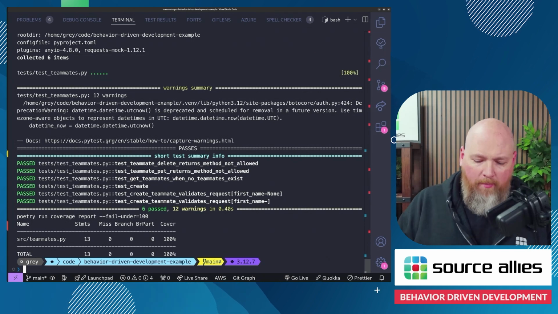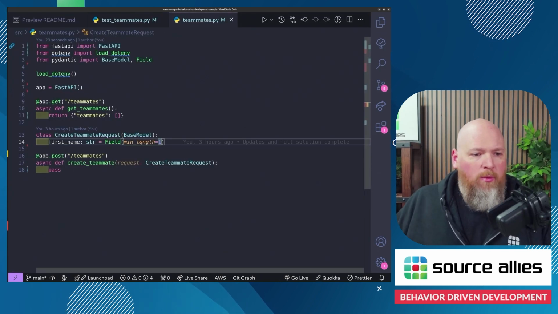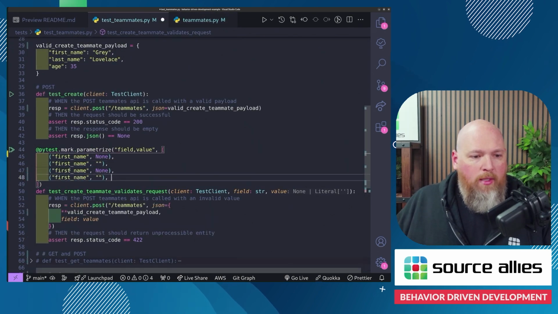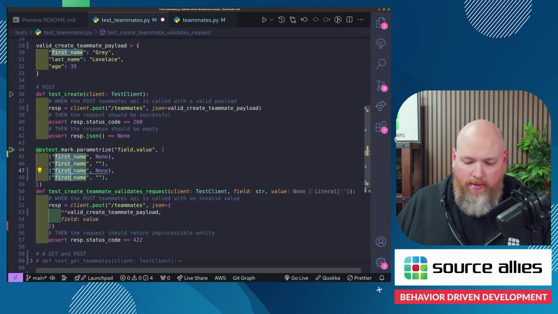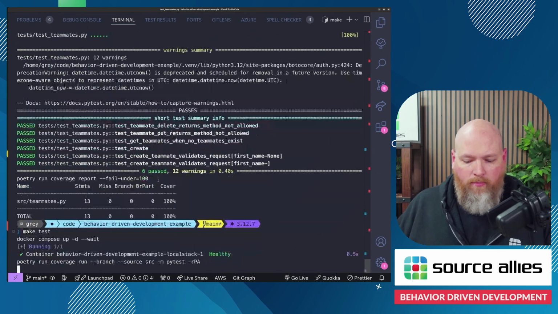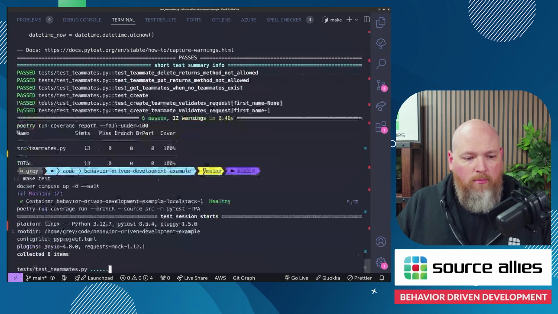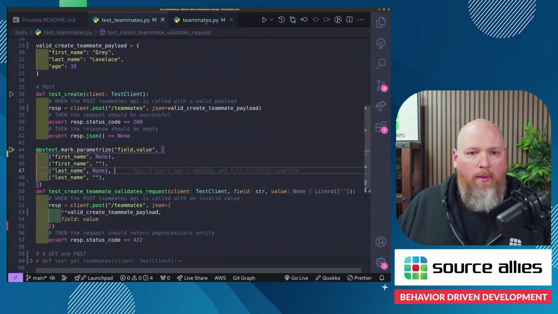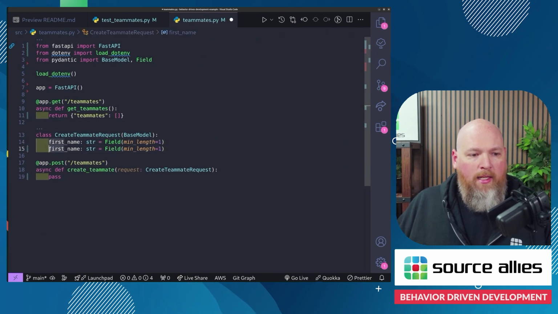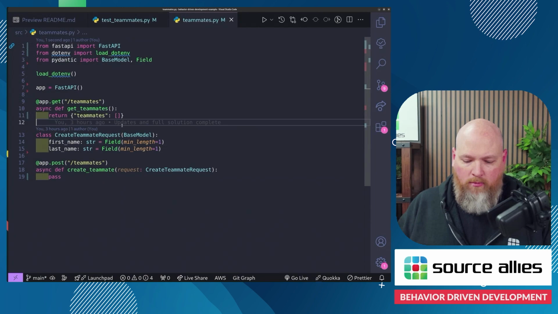Let's really quick go implement the rest of these. So what this would look like is if I go back to test teammates, we're going to grab both of these and we're going to do them with last name instead. Okay, these should not work. Excellent, and then we're going to go back to teammates and we're going to implement it by just adding a last name that looks very, very similar.